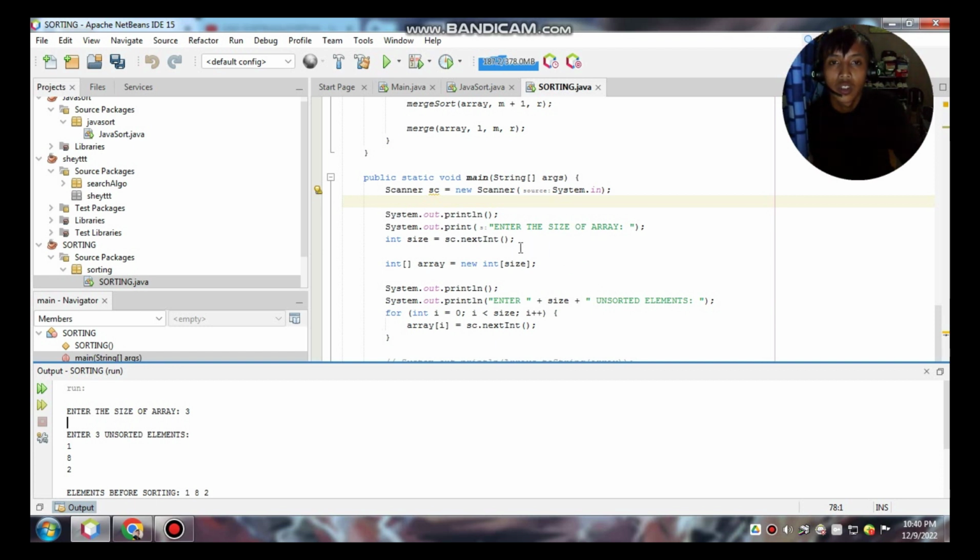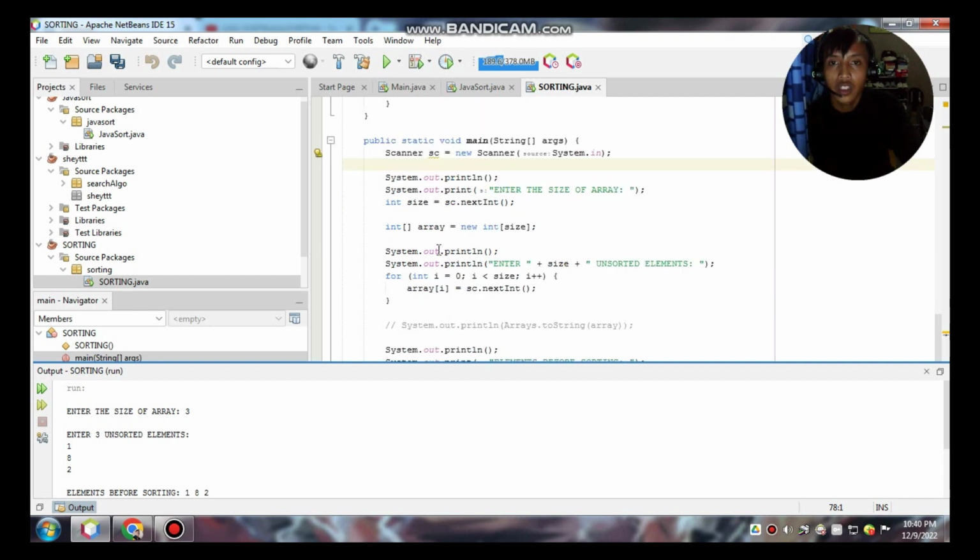Next, we will print that. Then int array is equal to new int[size], which is our size of 3. System.out.print, enter 3 unsorted elements. So we will enter 3 unsorted elements. We have a for loop here. So int i is equal to 0.